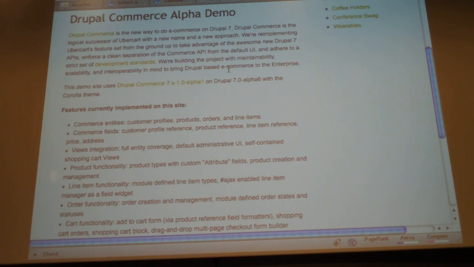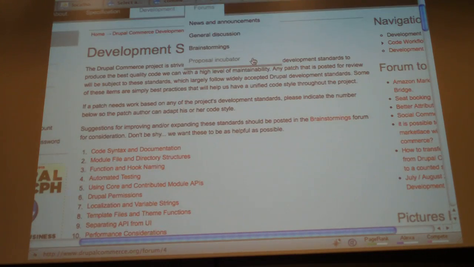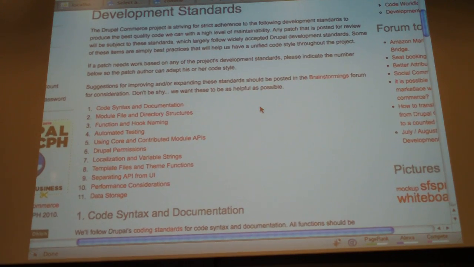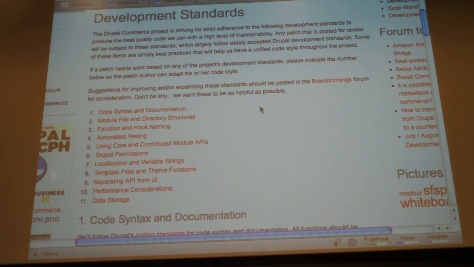So what we've done is we said from the get-go with Drupal Commerce, if we're starting with a clean slate, we can make sure that the code is commented. We can make sure that the APIs follow the same naming conventions. So we actually have a set of development standards that includes Drupal's development standards, and then adds to it our own strict policies for the code that gets committed to Drupal Commerce.